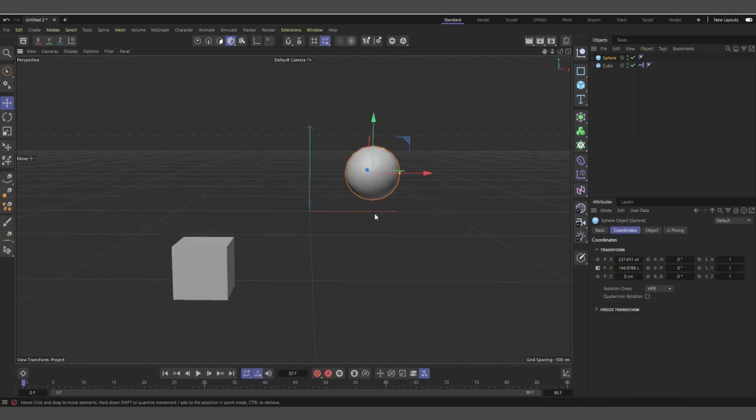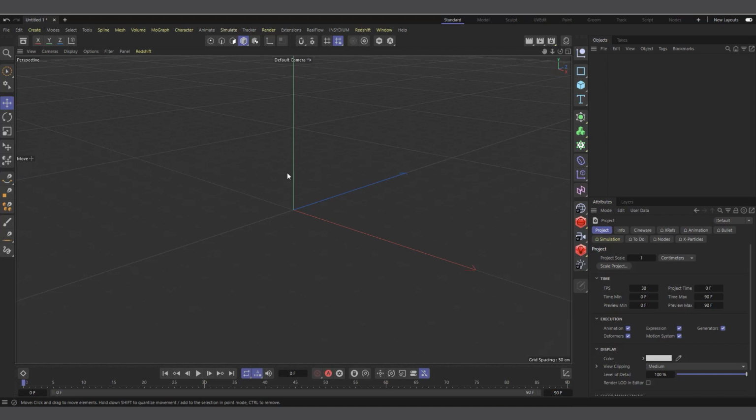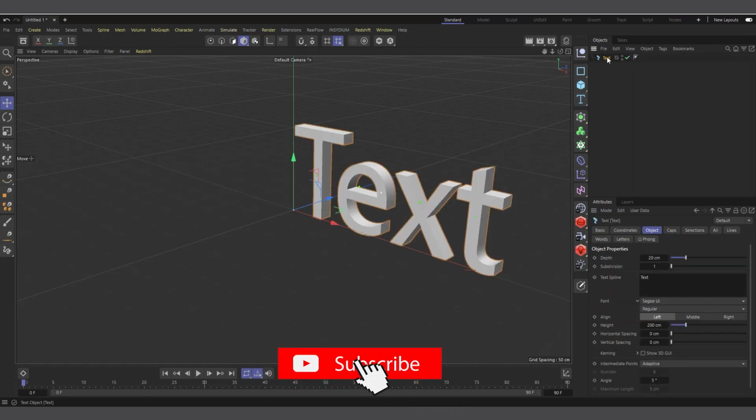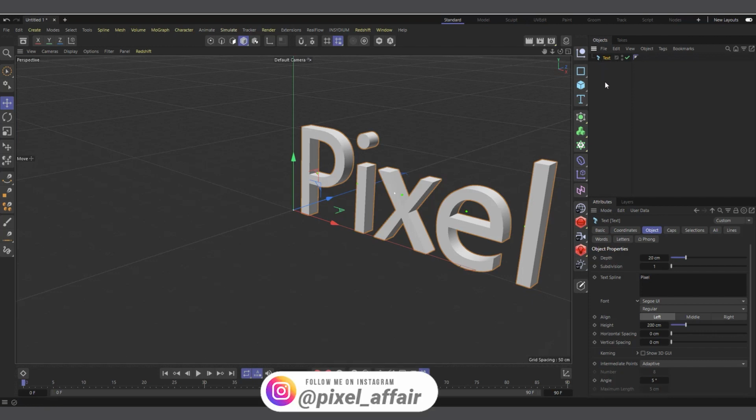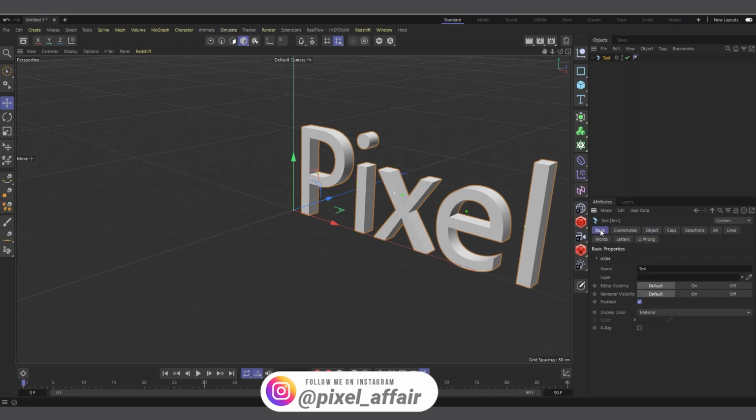So I'm in Cinema 4D and I'm using Cinema 4D R26, but this will work in every Cinema 4D version that you might have. So I'll go ahead and create a text object. And if you are somebody who hates to always come in here to change, for instance, if I type in pixel, see, the text is pixel, but it's still written text here. If you are somebody who always wants to organize your scene, but hates to come in and change the text twice, what you can simply do is come into the basic tab. You can see the name.